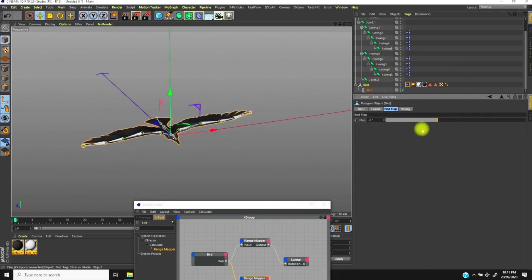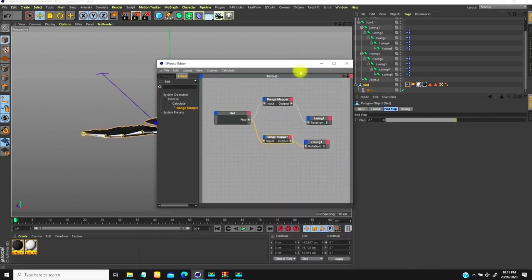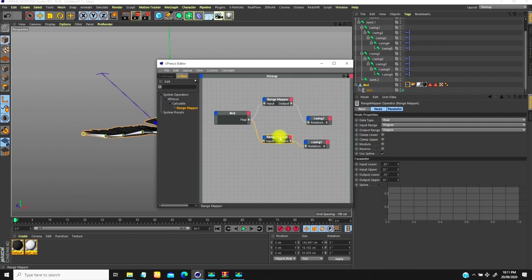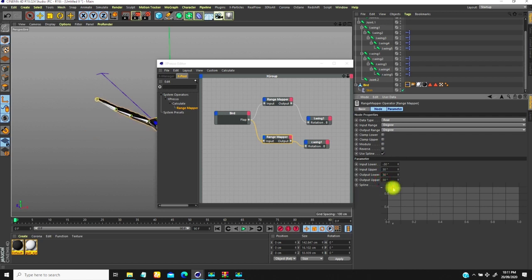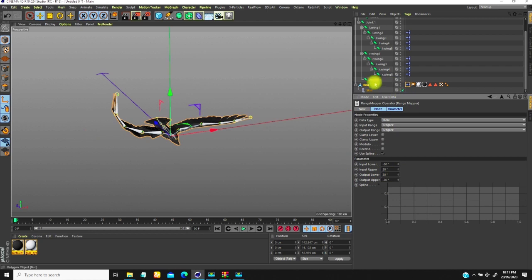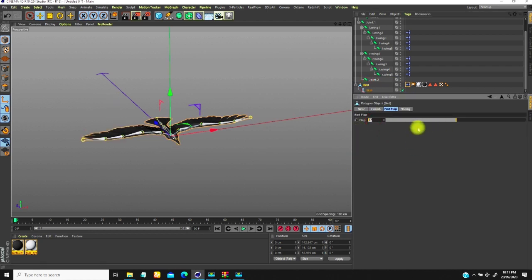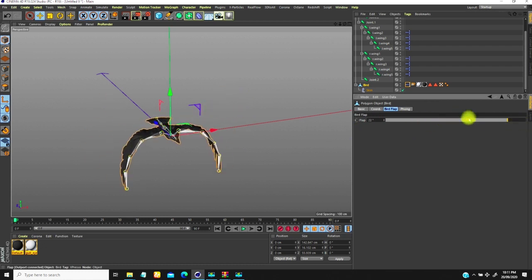So we don't want that. We want that to be the inverse. So on this second range mapper, we're going to come in. We know that the lower input is minus 30, the higher input is 30. So for this output, we're going to make the lower 30 and we're going to make the upper minus 30. That's just what we need to do. So if we do this, notice what we have now. We now have this bed flapping.